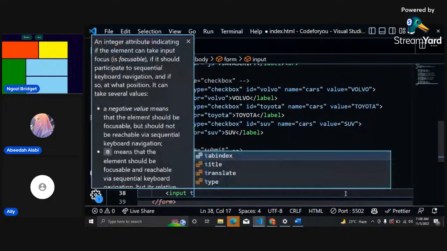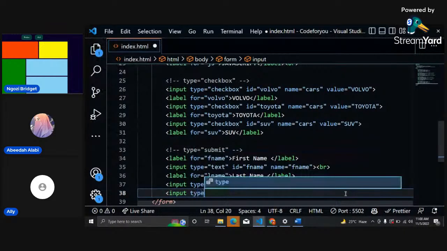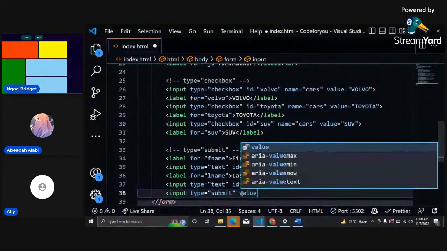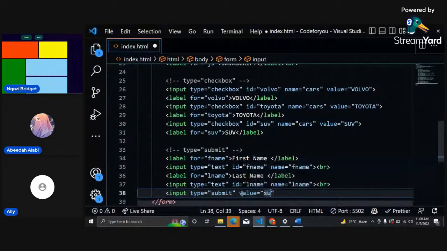Input type submit, and the value will be submit. We have these ones already because first name and last name is what we want to submit. We want to submit our first name and our last name. After you've done all this, you put your input type submit, then the value is submit. Then I close it. Okay, so we'll see what this looks like.